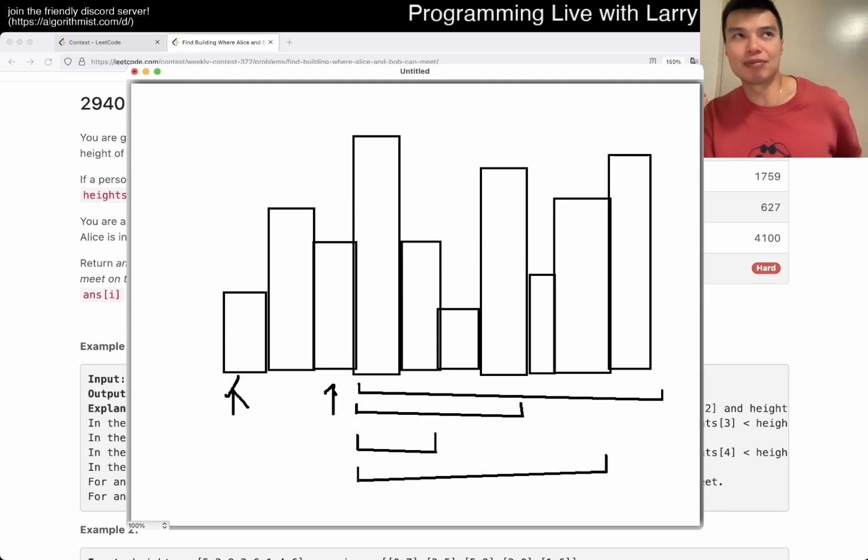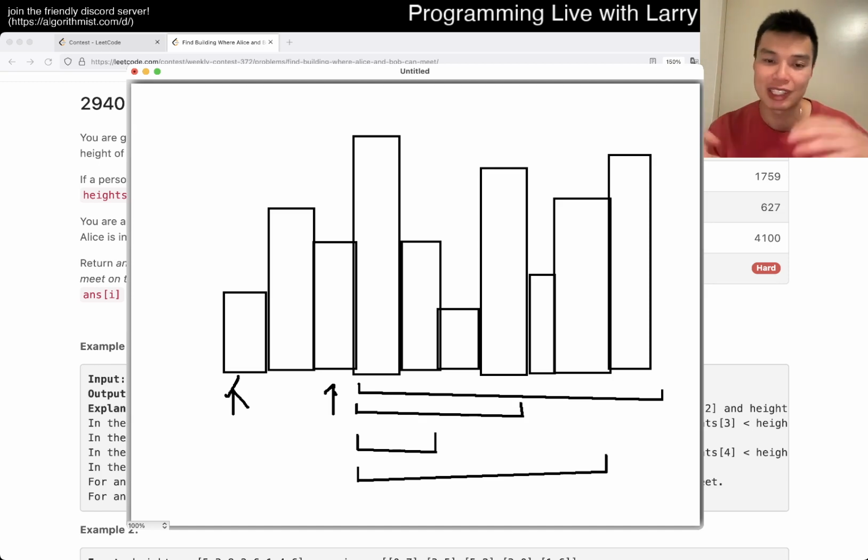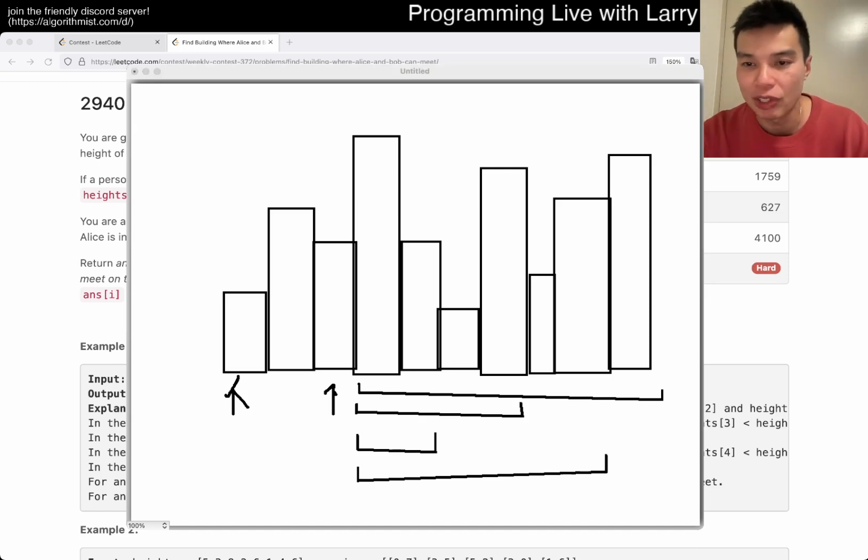So let's say you have 1,000 elements to the right. You're trying, if I go 500 steps, will I be at a good building? Or 750 steps, would that be a good building? 625, and so forth. So that's the idea. That's binary search.